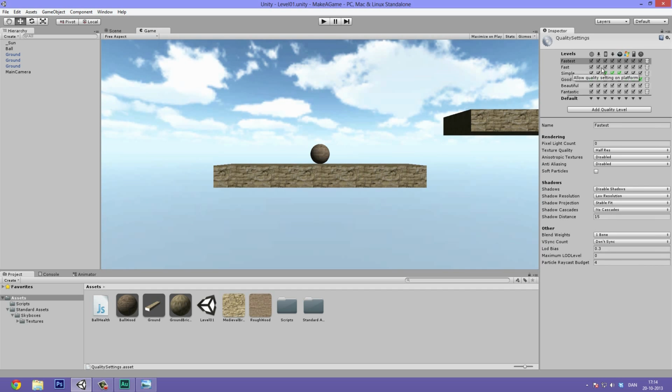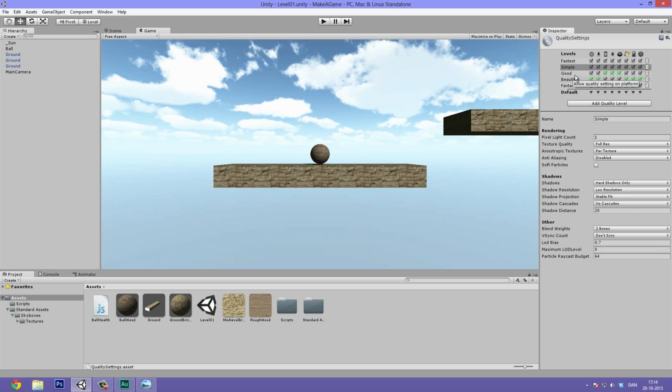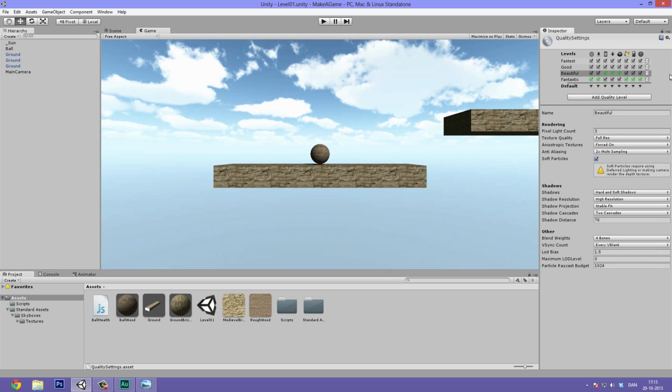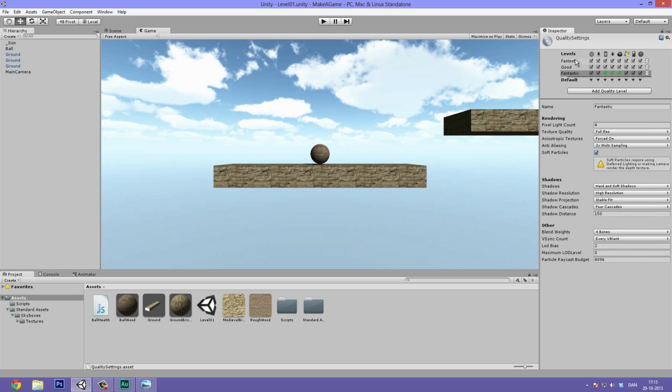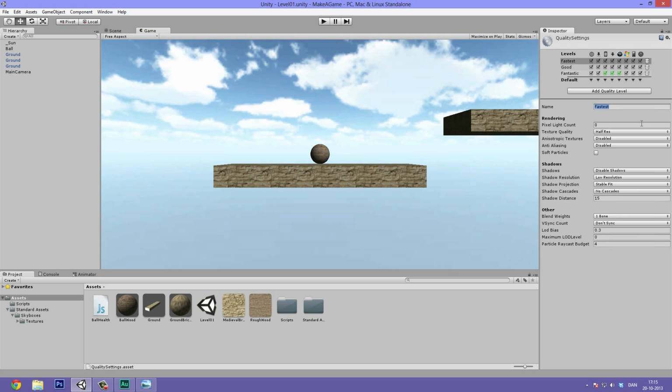So let's delete fast. Let's delete simple, and let's delete beautiful. So we have fast, good, and we have fantastic. And let's rename the fastest to low quality. And let's adjust the settings here.